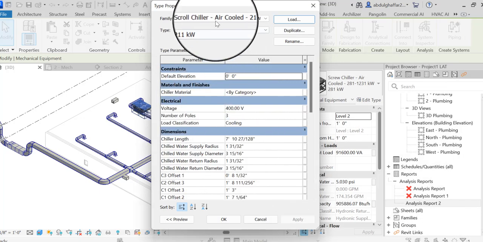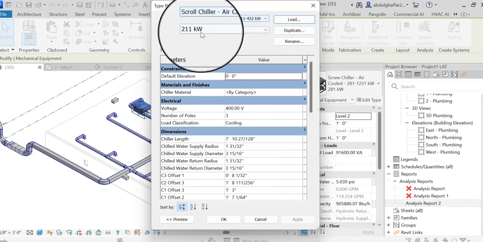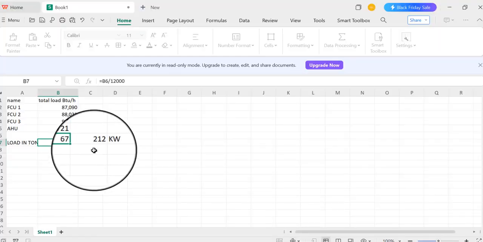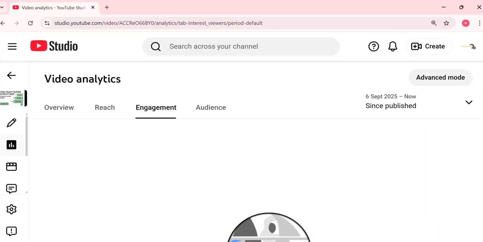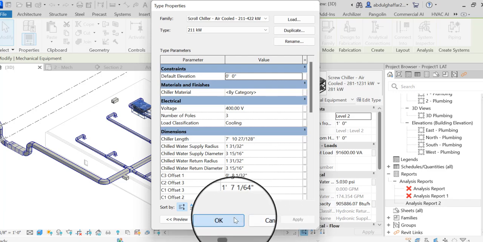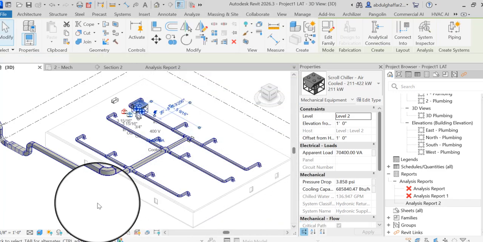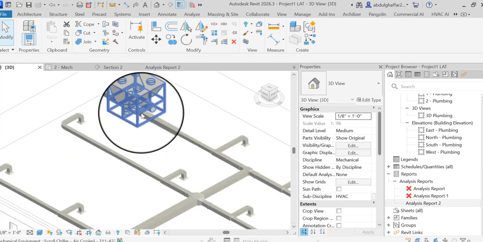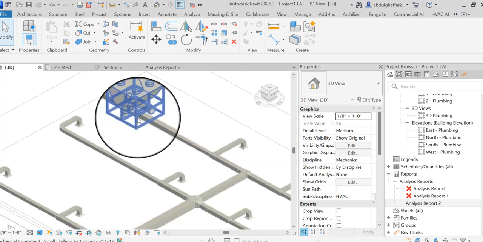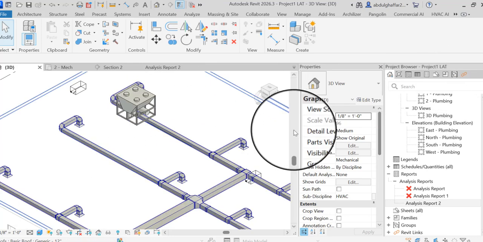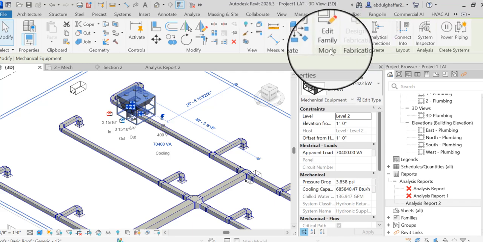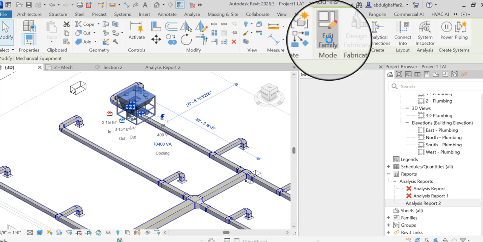Now here you see we can select this scroll chiller at 211 ton. So our tonnage is 212 kilowatt, so it's okay. Now you can select OK. Then this chiller was replaced, and now we can select this screw chiller. Now you can select this, and then go to the edit family option.